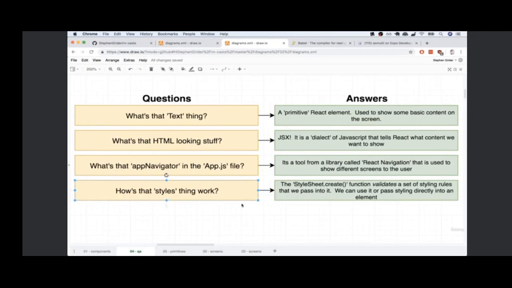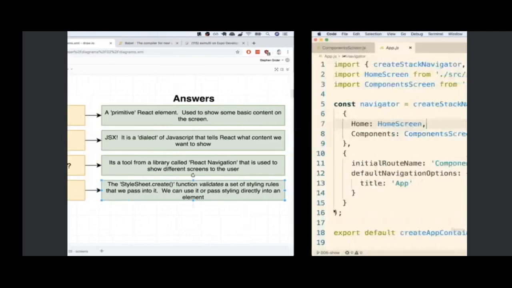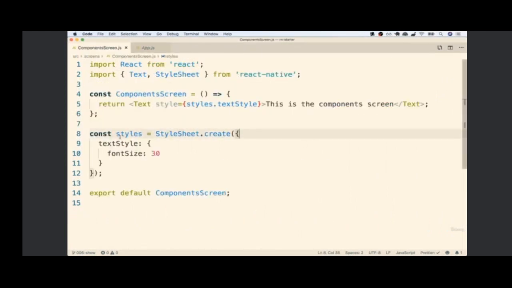All right, final question. What's that styles thing back inside of our component file? All right, so back inside of component screen.js, I'm talking about this styles object right here. So just to be clear, because you might have seen a different way of applying styling to an element on some other React Native content, maybe another tutorial or a blog post, we are not strictly required to apply styling to an element using this StyleSheet.create function call right here. The only reason we use StyleSheet.create is that it will automatically validate the different styling rules that we're trying to apply to an element. Let me show you what I mean.